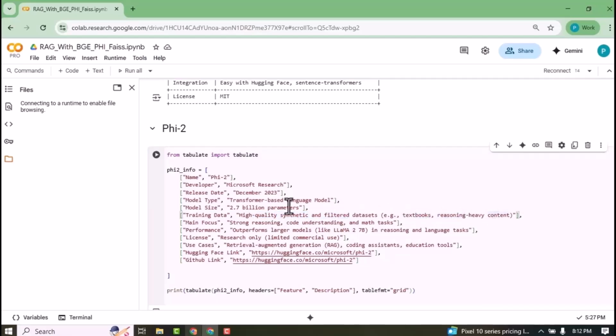The main focus is strong reasoning, mathematical reasoning, code understanding, and math kinds of tasks. In performance, it outperforms larger models like Llama 2 7B in reasoning as well as language tasks. The license is research only, and use cases are retrieval augmented generation, coding assistant, and education tools. Again, first link is the paper, and this one is GitHub. They have released a lot of models in the Phi series, like Phi-3, 3.5, and 4, etc.